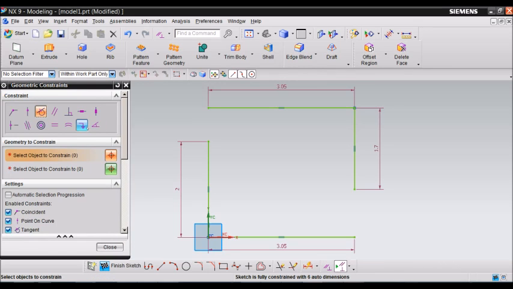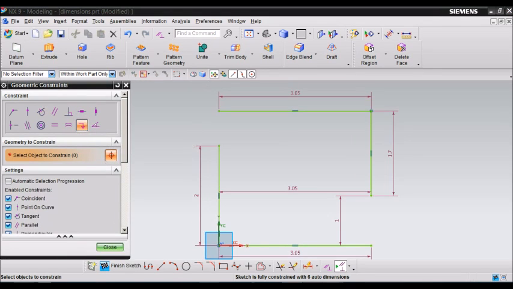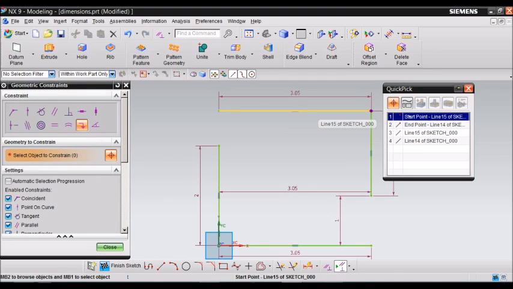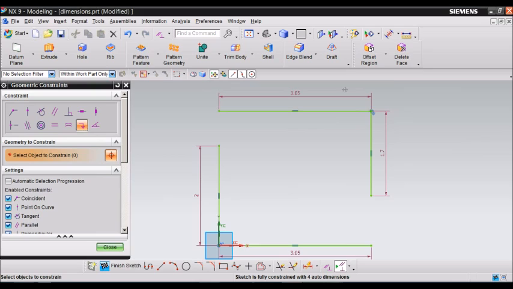The first constraint that we're going to use is fixed. We select the fixed constraint, then we select a point. Now, as you can see here, there is a blue constraint over here, which is the fixed constraint.